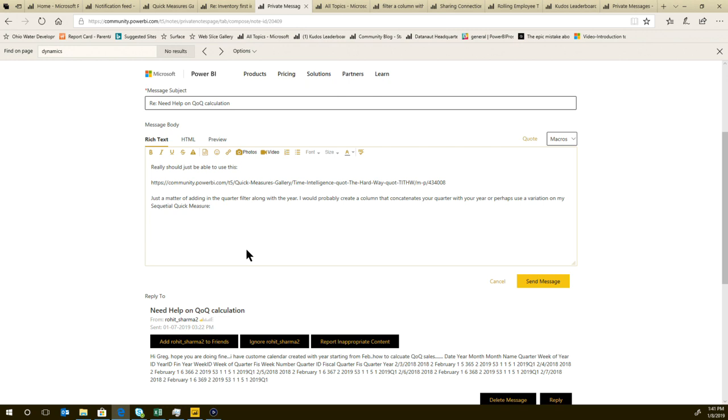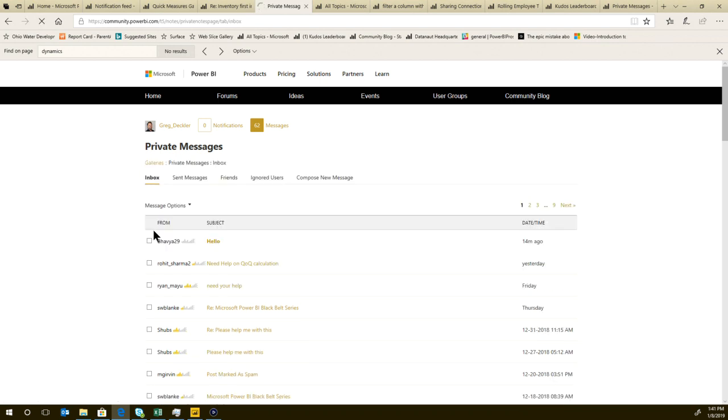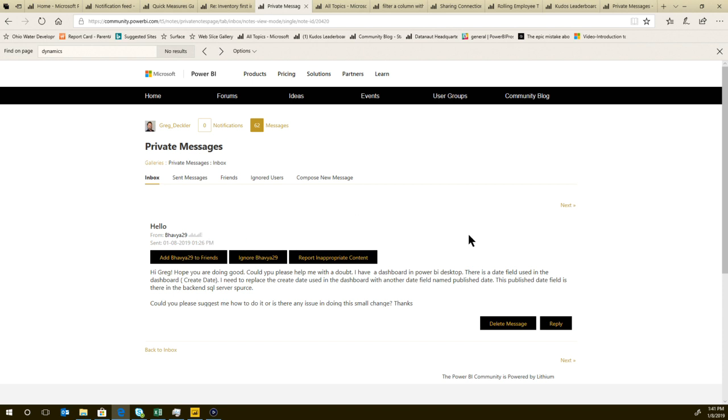Alright, let's see here. Hello. Have a dashboard in Power BI Desktop. There is a date field used in the dashboard, create date. Need to replace the create date used in the dashboard with another field named publish date. This publish date field is there in the backend SQL Server source. Could you please suggest how to do it, or is there any issue in doing this small change?